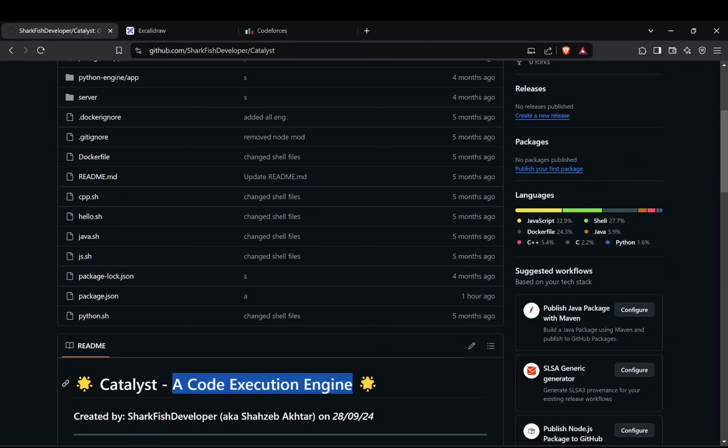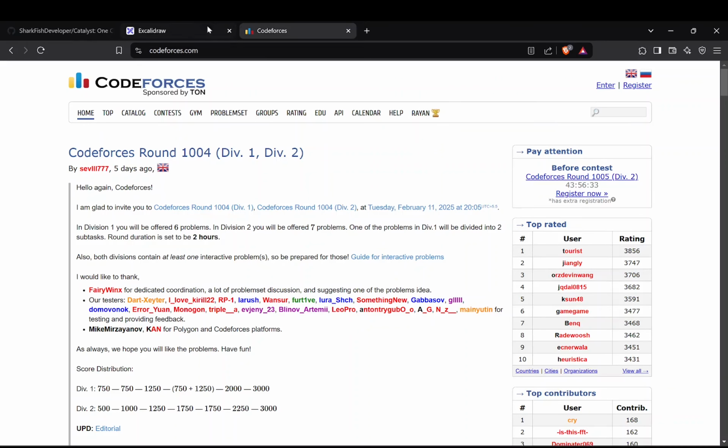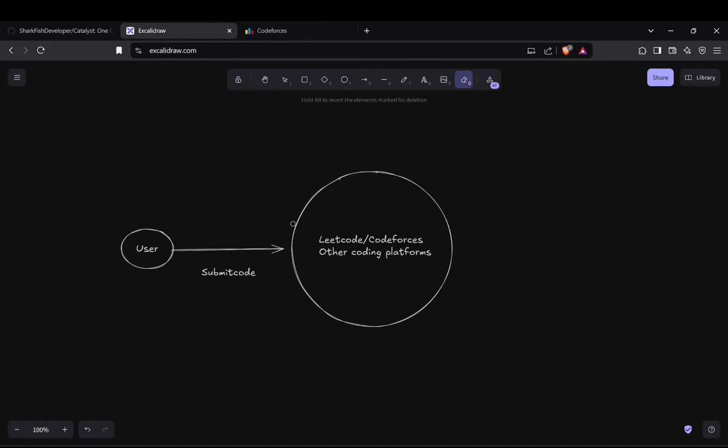So what is this Catalyst? If you have ever visited platforms like LeetCode, Codeforces, or any other coding platforms, on these platforms, a user comes, they submit their code, and these platforms return back a response. That is the crux of these websites. So how do these websites work? A user comes on their website, they submit their code, and these platforms somehow execute the code.